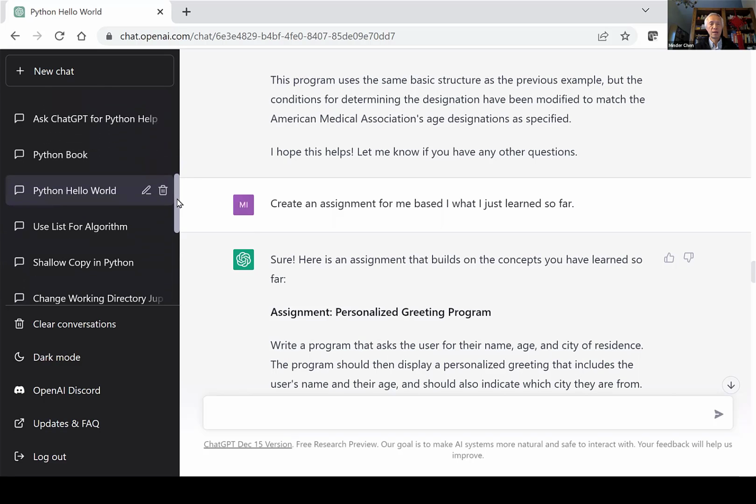Okay, and you can click and create a new chat. Usually it's recommended that if you start a new conversation of a new task or line of questioning, you should create a new chat.